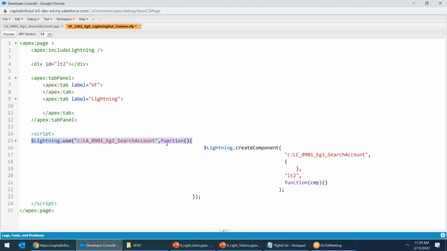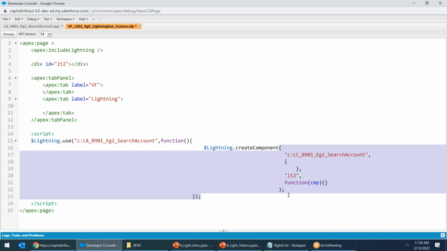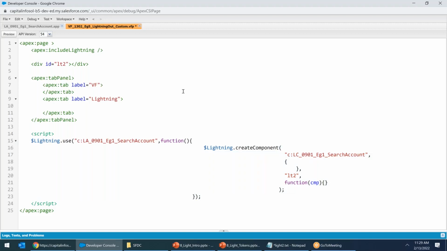Application is giving out. You're using the application, and in that, you're creating a component dynamically. In other words, in the Visualforce, you're creating a component dynamically, right? I don't see any issues anywhere.